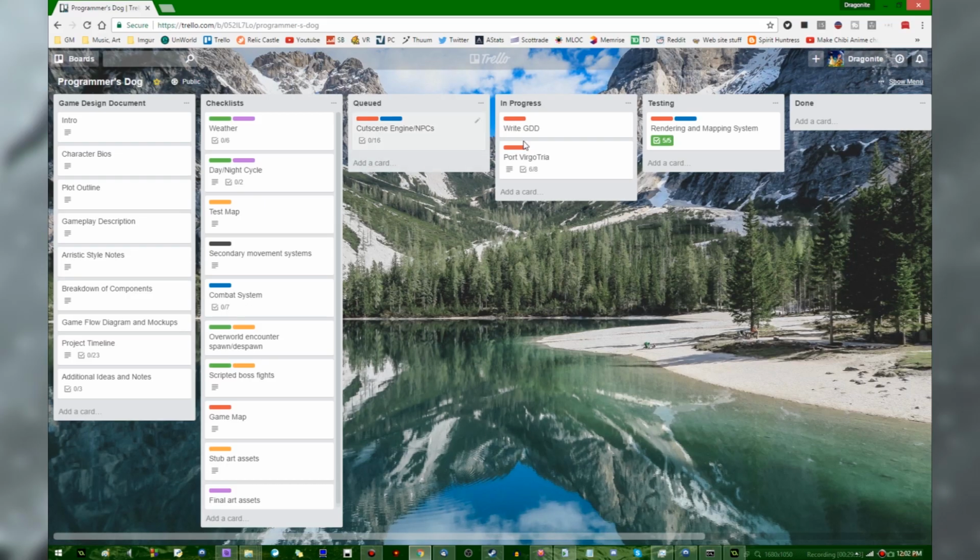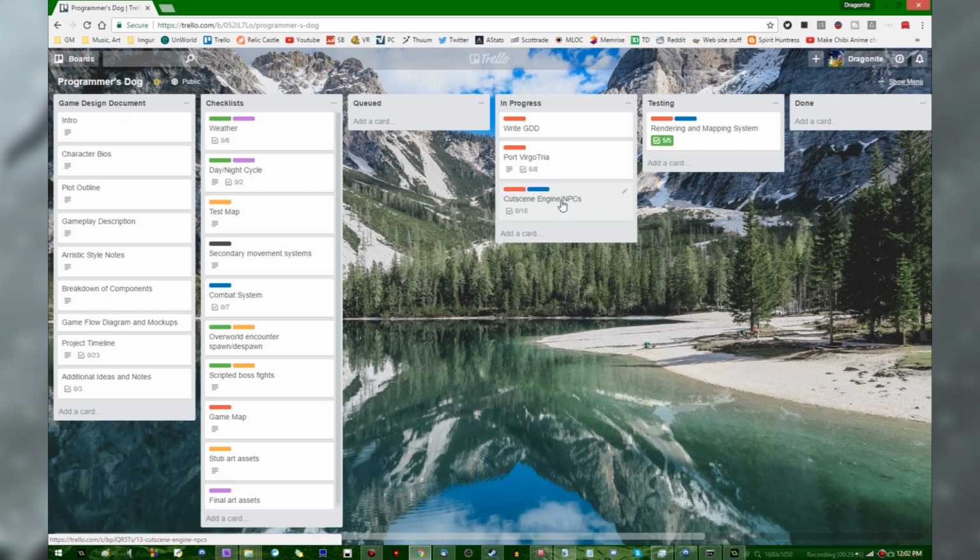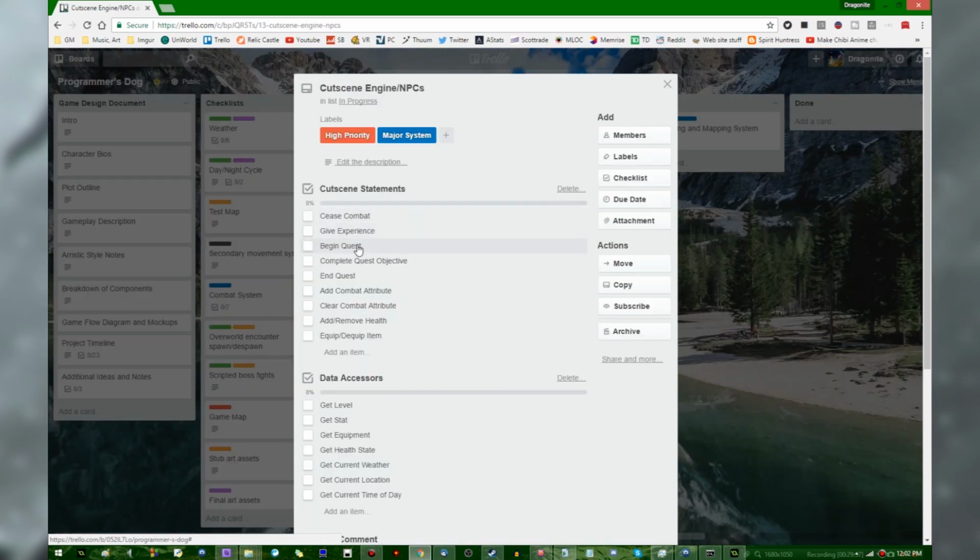What else did I want? I'm going to move that in there. I'm going to move the things that I can actually do right immediately towards the top. Add combat attribute. I think I wanted those to be bonuses to damage and stuff like that, like temporary stat buffs. End quest, add or remove health I can do, which is going to be similar to combat attributes, just with health. Equip or dequip item. All right, these I can do.